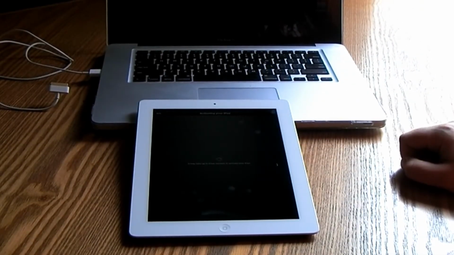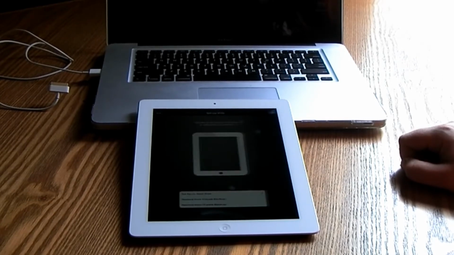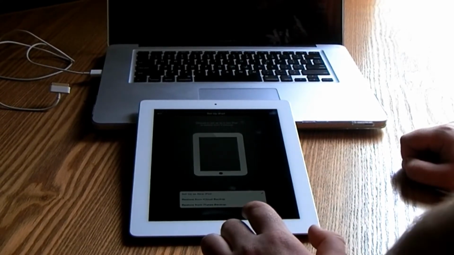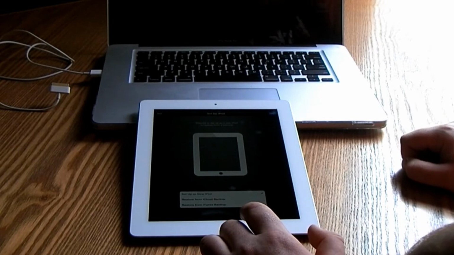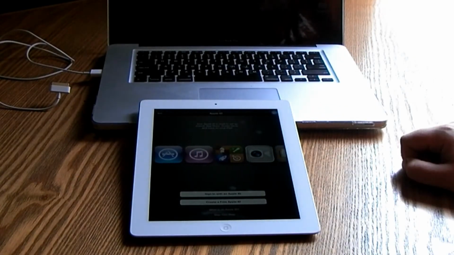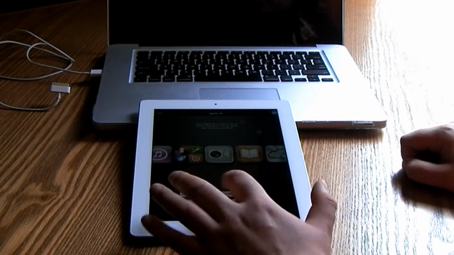Now we're going into activating your iPad. It says it may take up to 3 minutes to activate your iPad. It didn't quite take that long. We're gonna go ahead and I'm gonna set it up as a new iPad. And I'm gonna go ahead and sign in with my Apple ID.